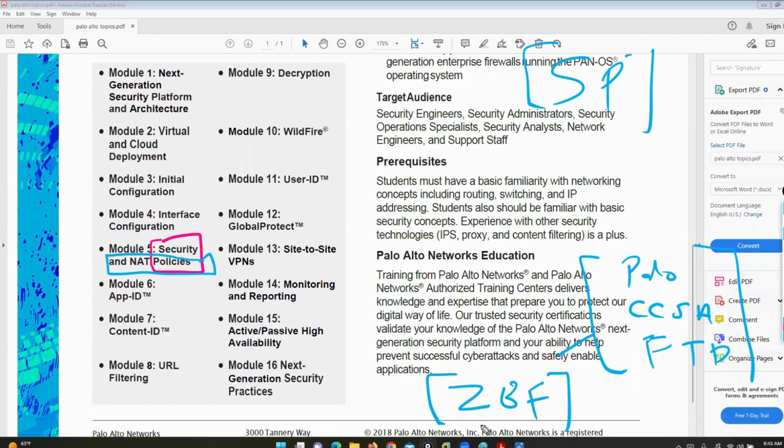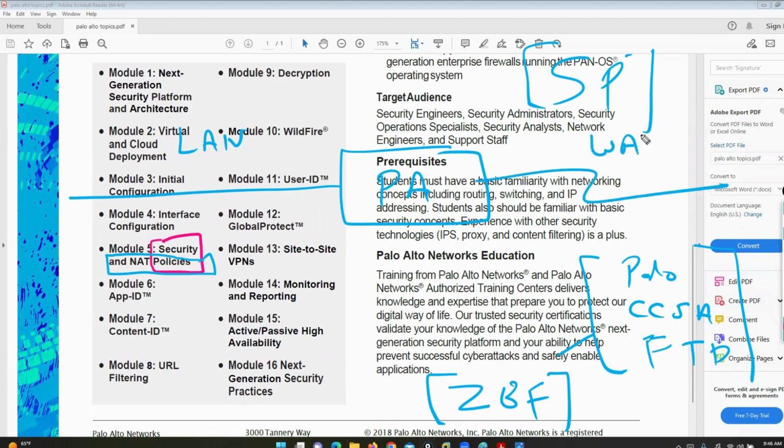But right now, I'm giving you the basic idea. In case you are working with any zone-based firewall, the concept is, if you want to allow traffic from one zone to another zone, for example, this is your Palo Alto, this side is your LAN zone, this side is your WAN zone, you need to configure security policy.